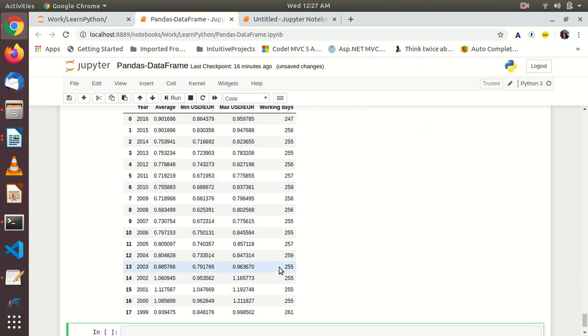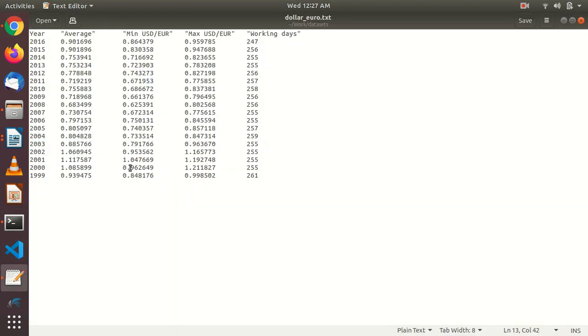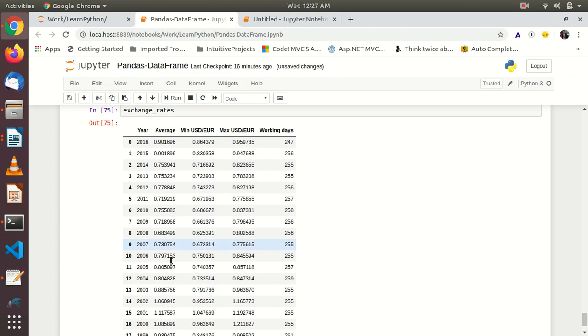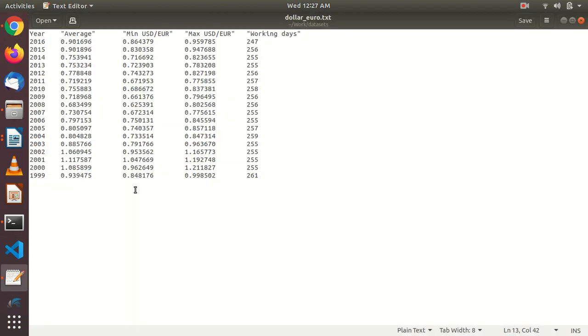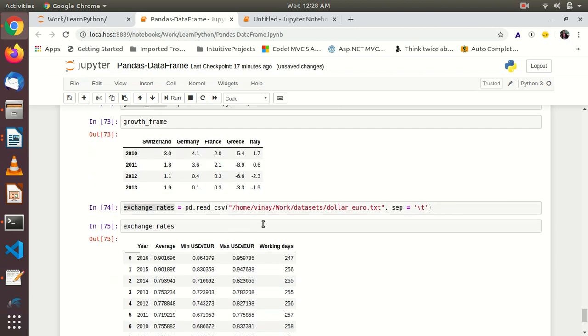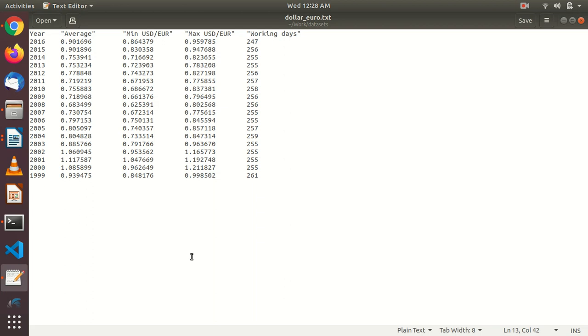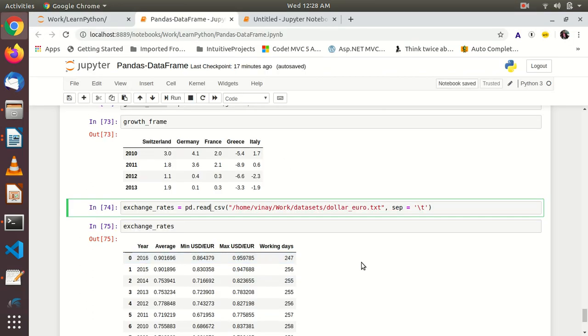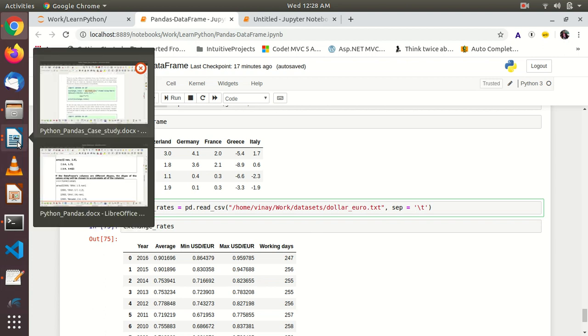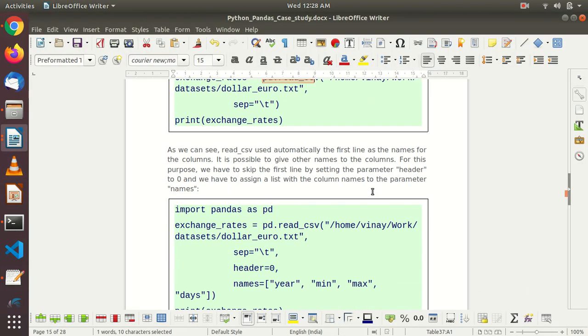See, we got this. We see year, average, minimum, user ID, working days. These all become a data frame. So by using read_csv, we can read any file and finally convert it into a data frame. Okay, let's move. What is next?